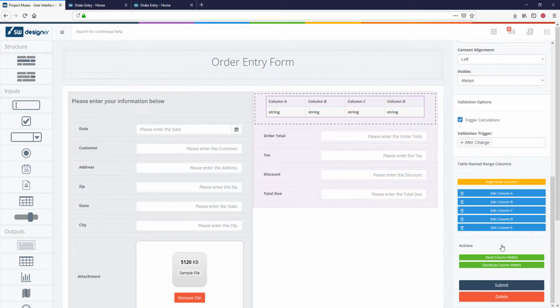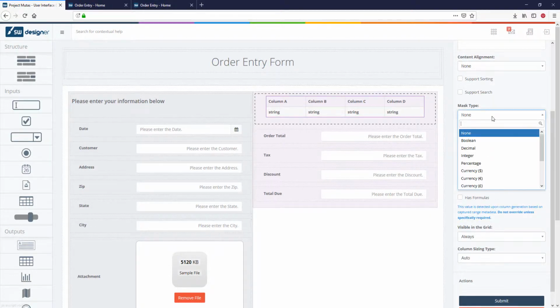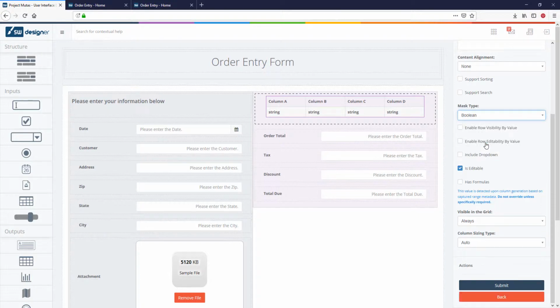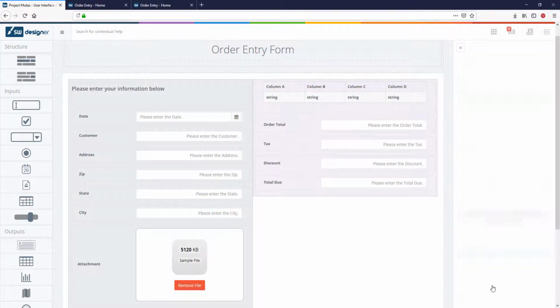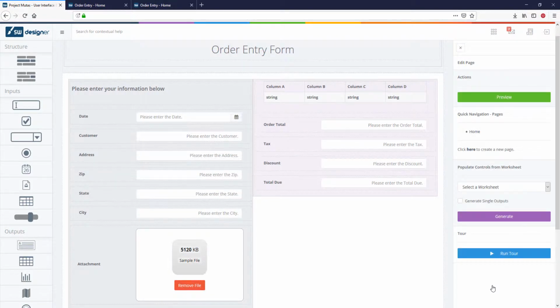For this, we need to go to column E, which was our helper column, make sure that the mask type is set to Boolean, and enable the option enable row editability by value. We also don't want to see this field in our grid, so we're going to switch visible in the grid to never. Let's do another preview and see how the dynamic headers work.